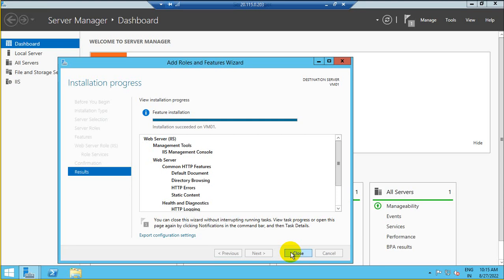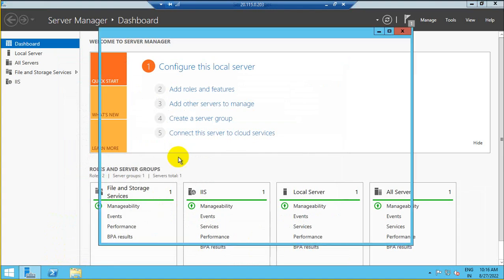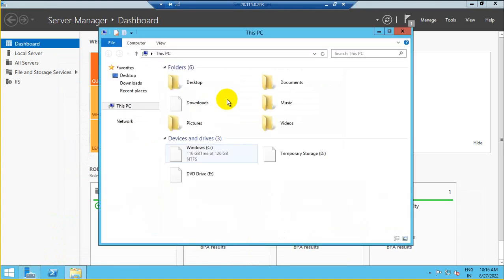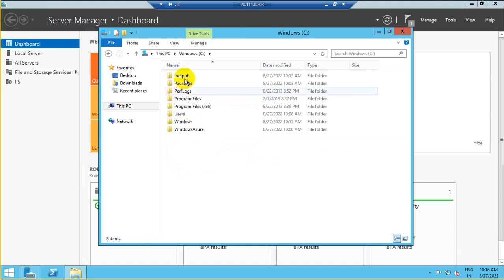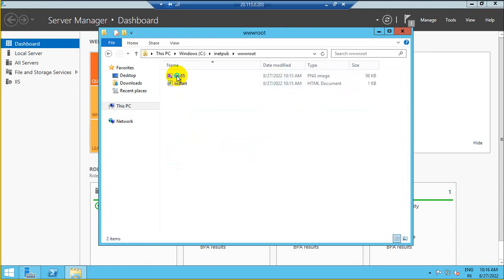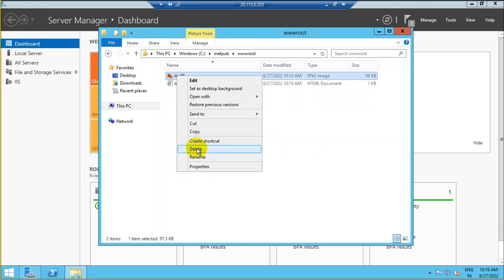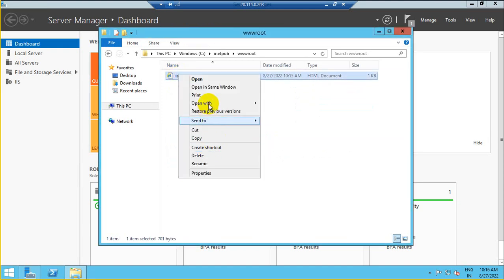We need to configure IIS in both the VMs, right? We have configured the IIS server in both the machines. Exactly. So on this machine IIS is completed. We'll go to C Windows, inetpub, wwwroot. We'll delete the pics. We'll open it in Notepad.